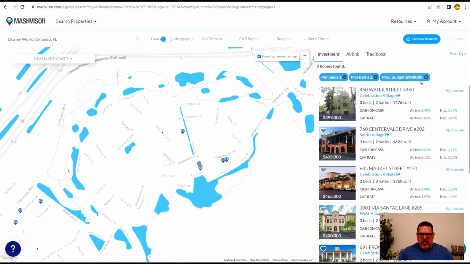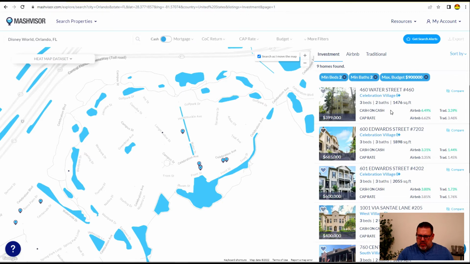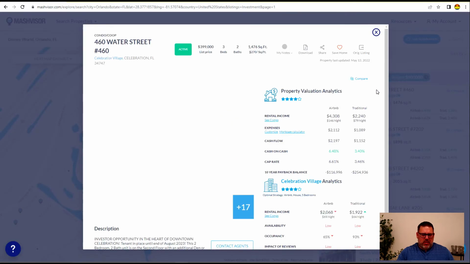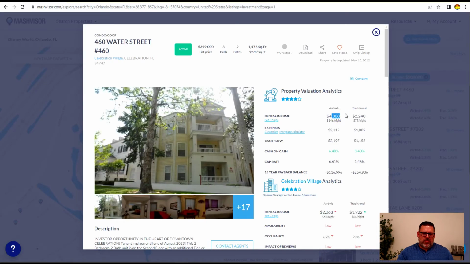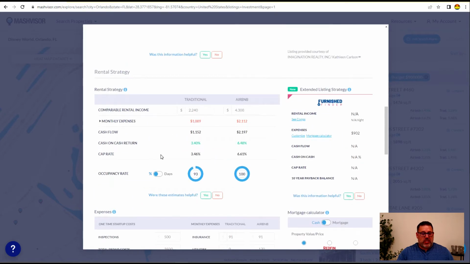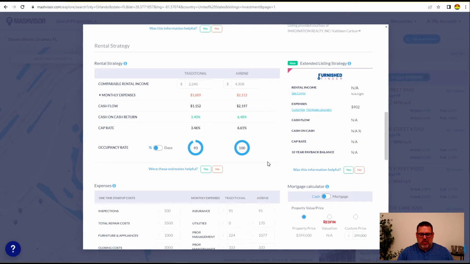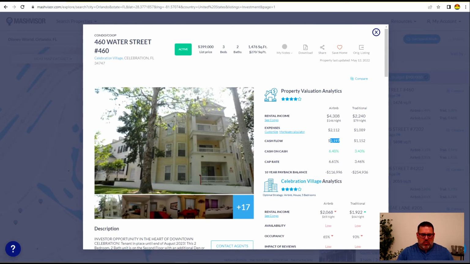So let's just say that, since we put a limit on our price. So these are sorted by Airbnb rental, you can click on them then, get an idea. This one they estimate will rent for $4,300 a month. So you have to then decide, is that worth the $400,000 price or not? Gives you the cash on cash, gives you the cap rate, the cash flow, and again, all that is based on the parameters that are set down here below that we talked about earlier when I was showing you how the whole program works.